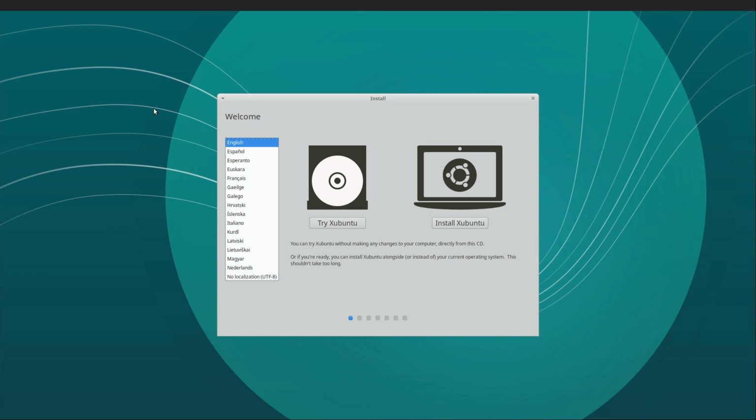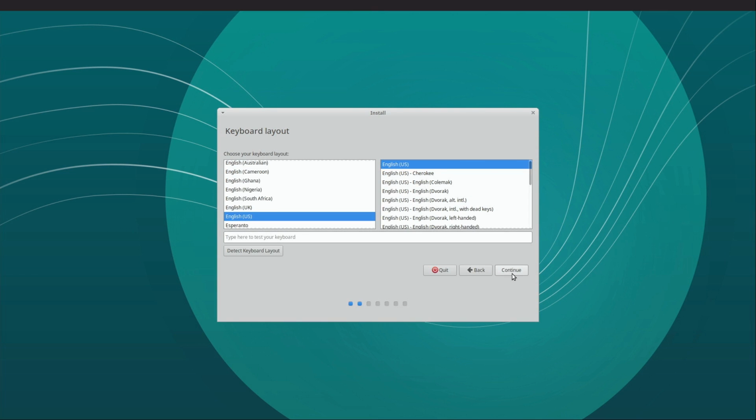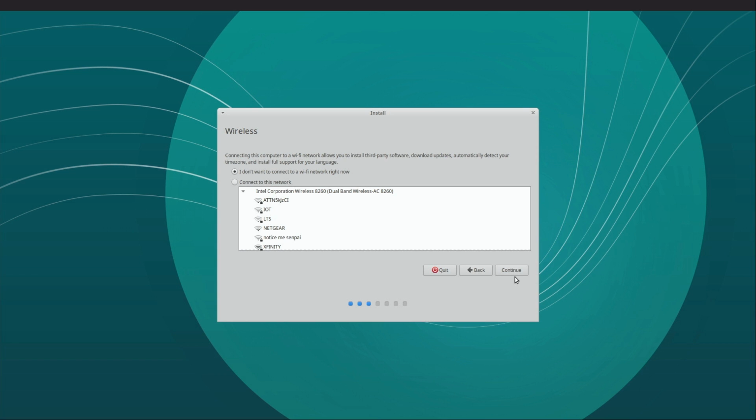All right, so here I'm on the installer, and I've already created bootable media and booted my computer from that. So this is basically what you see when you go to install it. I'm going to walk you through that right now. I'll click Install Xubuntu. I'll leave the language as default. I'm not going to connect to a Wi-Fi network right now. I'll just continue through this.